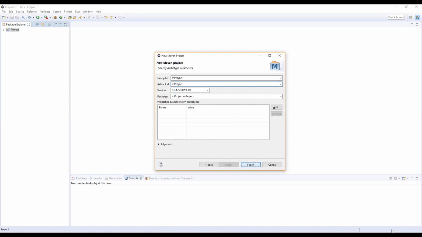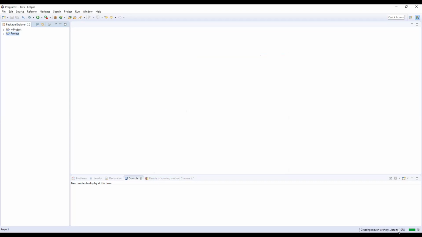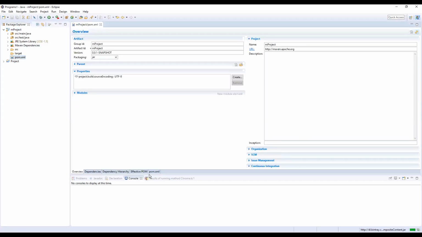So you can see here, right? It will start building the project. You can see here the Maven project is building. If we expand it here, you can see the Maven project is built here, right? So this is a POM. POM indicates Project Object Model. So what if you open this POM? You can click on this pom.xml.